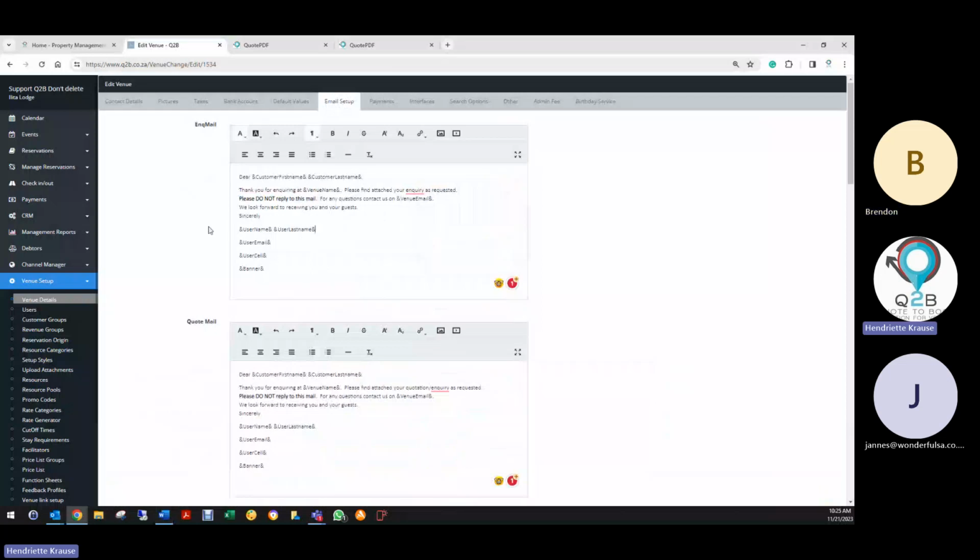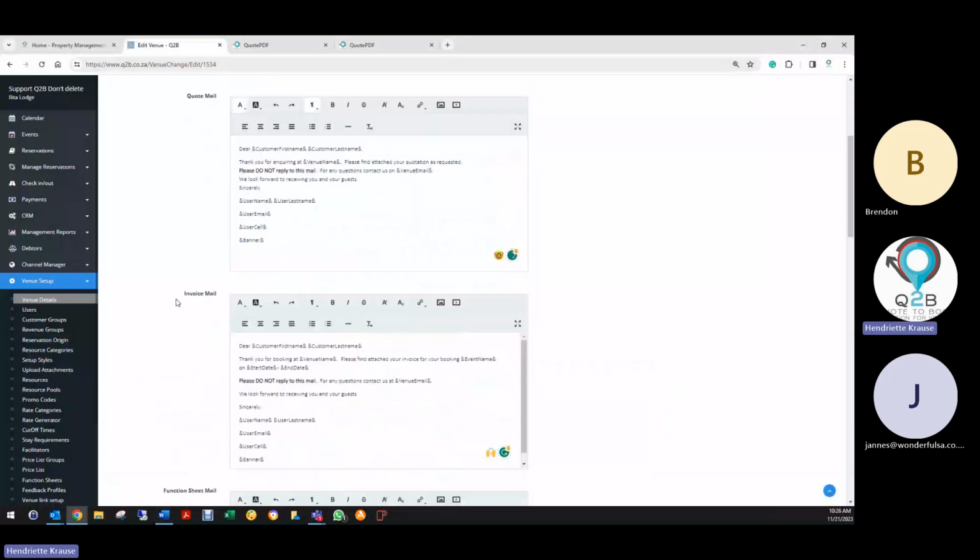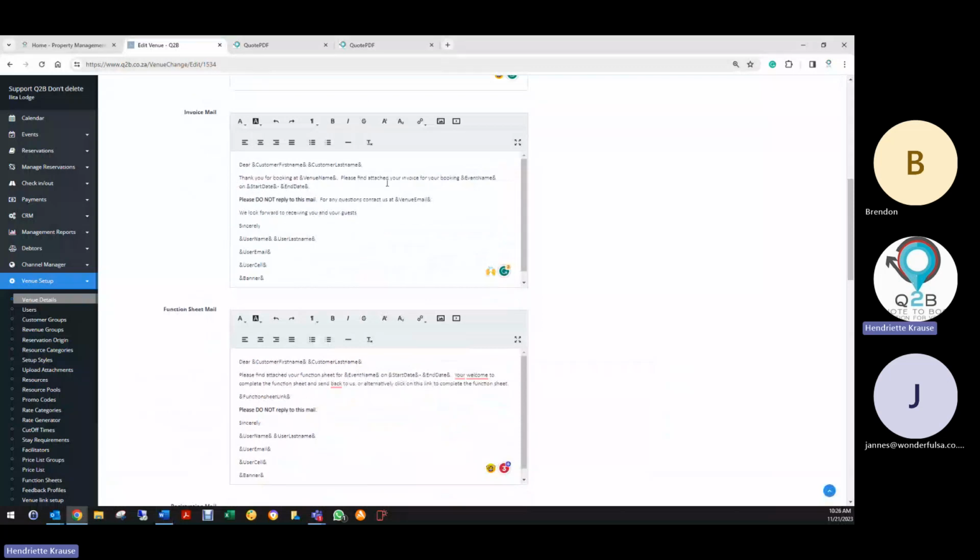So it's quite sensitive. If you don't want to add the username, the user email, the user cell, you'll see there's variable fields where you can add the information of the venue in there, or you can just type it in there if you don't want to use the variable field. Okay, if a quote goes out, so that's what you're currently sending to a customer. If an invoice goes out, it's going to grab the event name from the booking and the start and the end date of the booking.